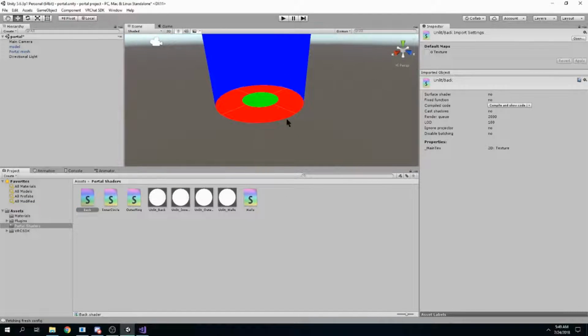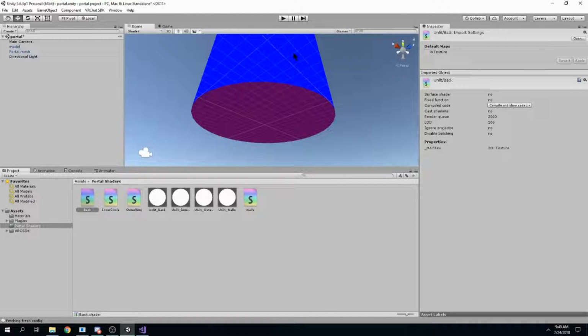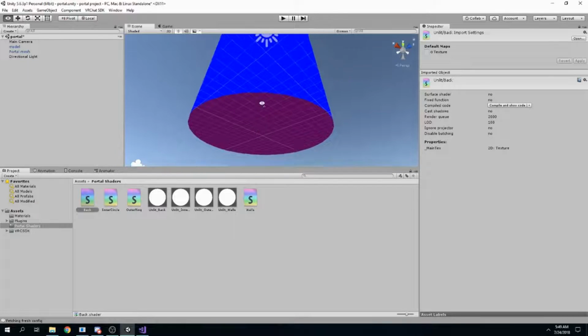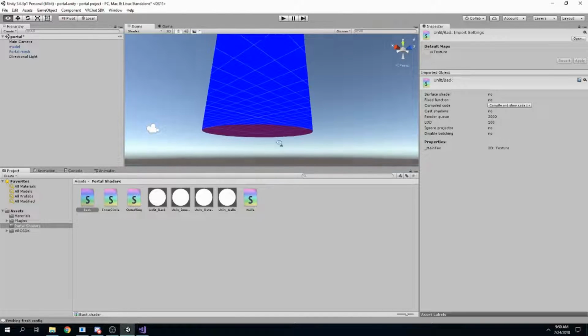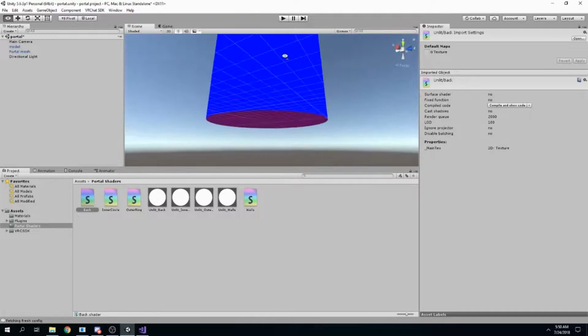Okay, so our mesh is invisible. We'll fix that in a minute. Let's just get the Q correct. So I mentioned the Q earlier. That's the order that these things are going to render in. We want the purple first, then red, then green, then blue. So let's do that real quick.